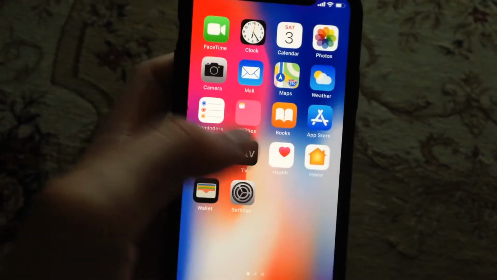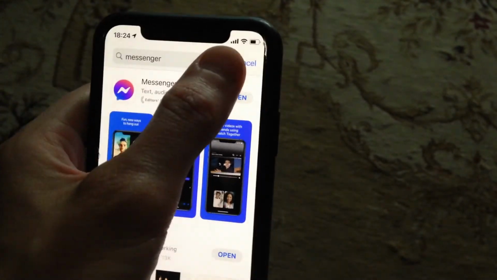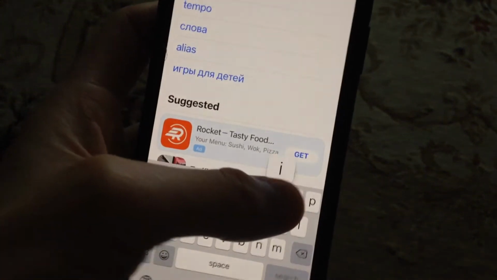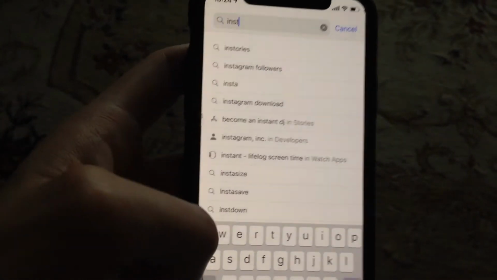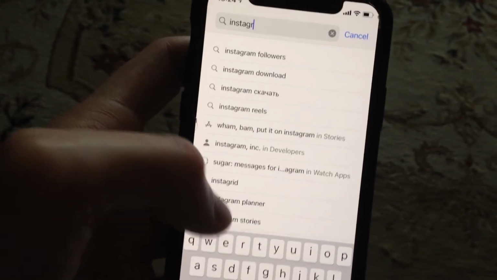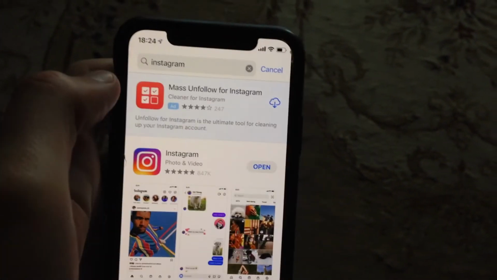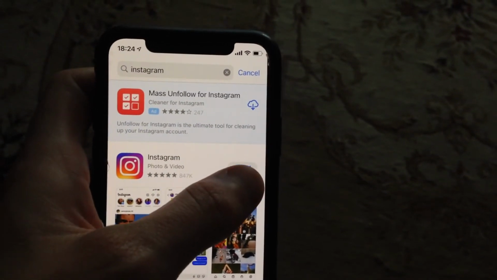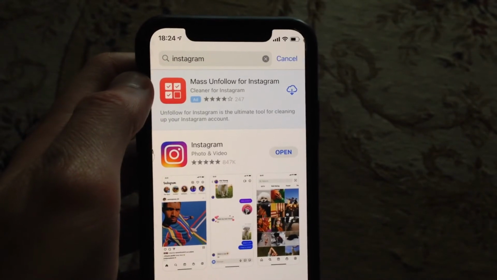And the last option you can try is to update your Instagram. Go to the App Store, go to the Search tab, and in the Search tab write Instagram. And if you see here not Open but Update, just tap on Update and wait until it successfully installs the latest updates for your Instagram app.